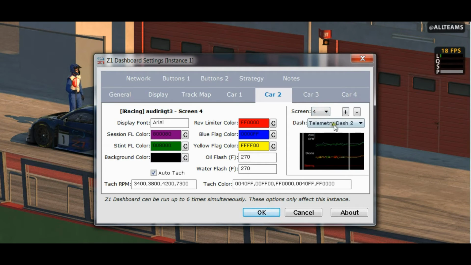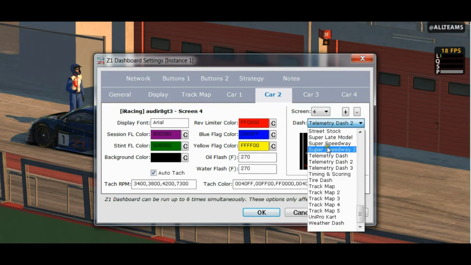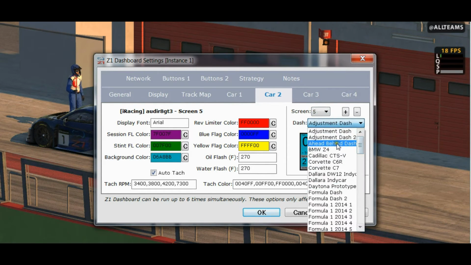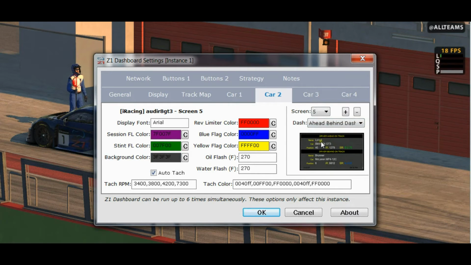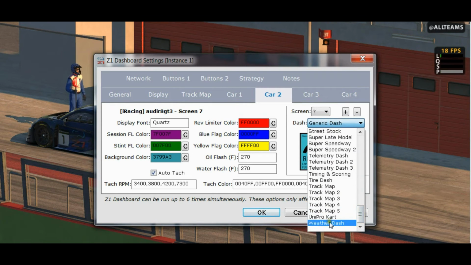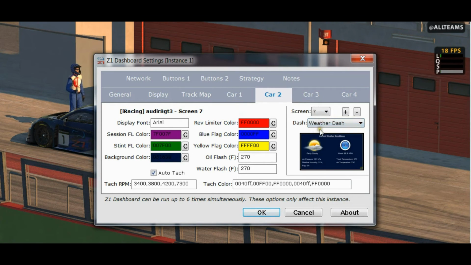And now let's customize this further. So let's pretend I don't want the telemetry dash, but instead I want to have my timing and scoring in this position. So I choose timing and scoring. And in my fifth one, I'm going to put in the ahead behind dash, which tells me who's ahead of me and behind me on the track. I'll keep my pit info dash because I still want that, but I also want another dash. So I'm going to click the plus, and right now I have 7 dashes. And when you add a dash, by default, it's the generic dashboard. But I'm going to change that to the weather dash. So now I have the weather dash as my 7th dashboard.